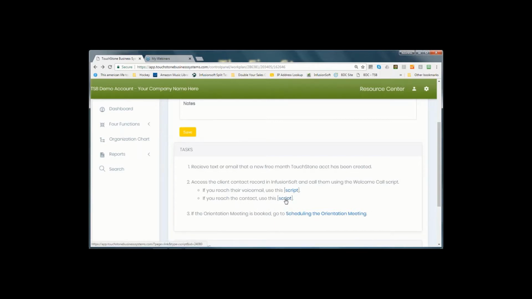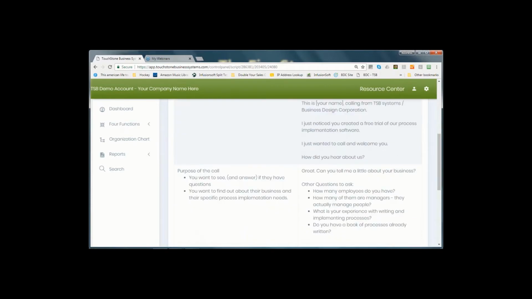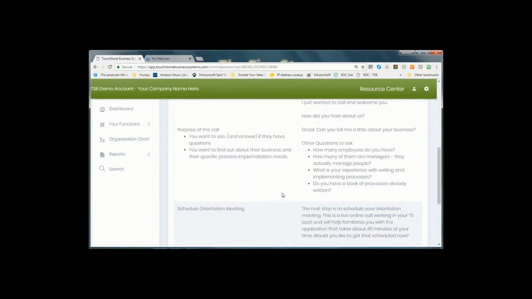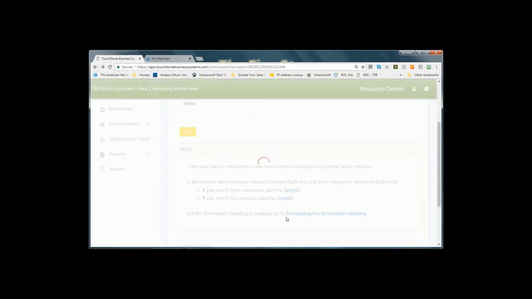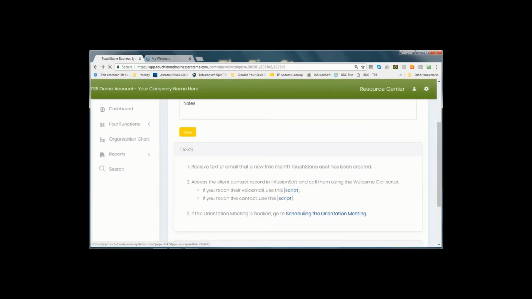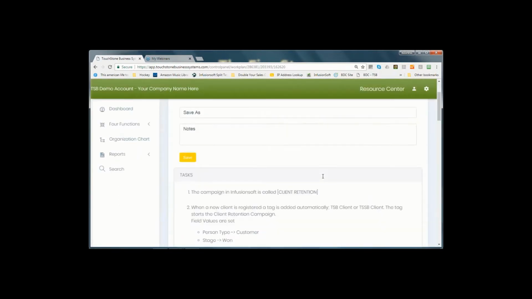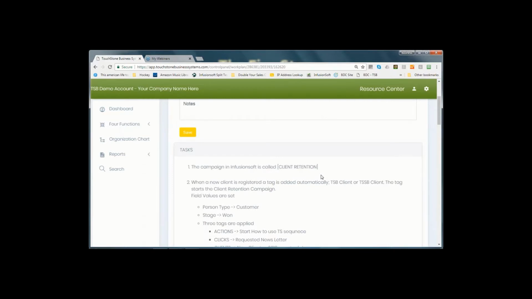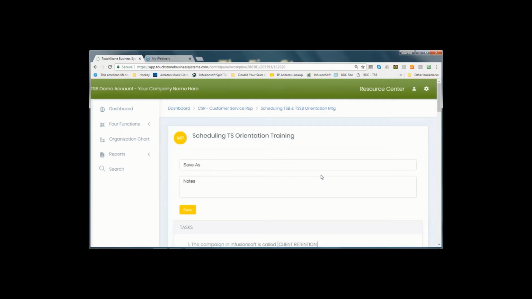If I reach the contact, use this script. These are scripts that we write to role play and train customer service reps. And if, as they walk through the process, they actually get the client to schedule their orientation meeting, they can click right here and it goes to the next process they need for scheduling that orientation meeting in the CRM application. So again, this tool just makes it so easy to find what you're looking for.